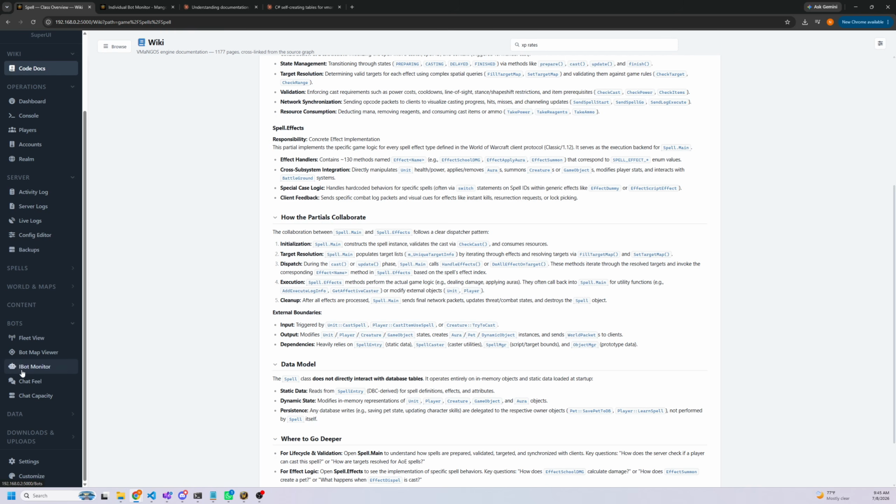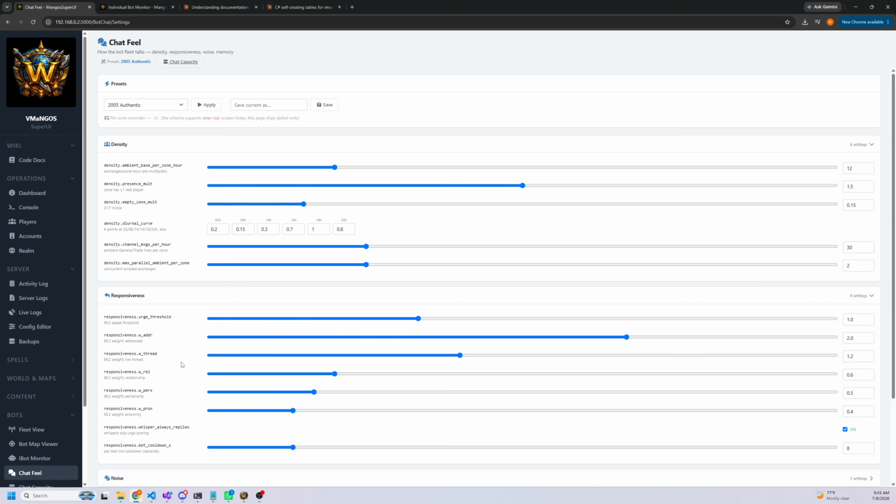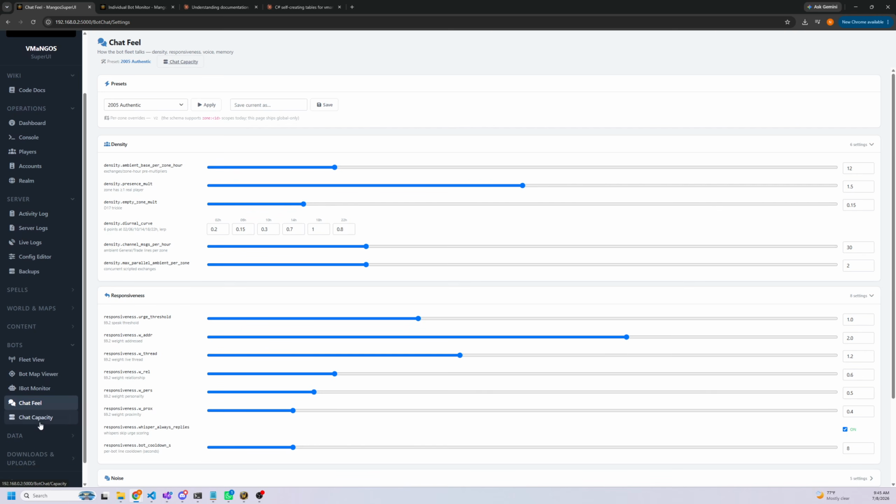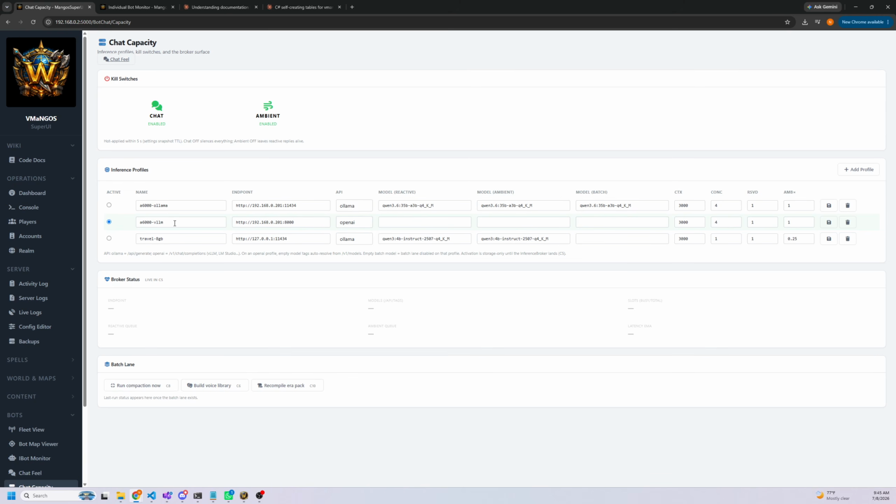As far as the bot chat goes, the system is finally in its first kind of release stage, and there are two different menus here. Chat capacity is where you're going to add your profile for your card, your model, what are you running. If you're running vLLM with the OpenAI API, it should auto detect. If you're using Ollama, then you will need to make sure that you have everything filled out with your exact model, right? If you have one thing off here, it's not going to work as you would expect.